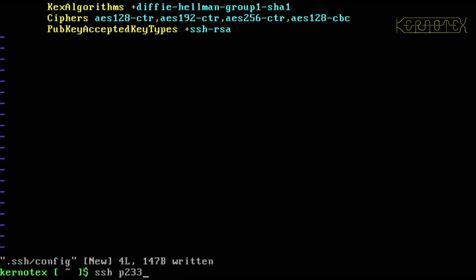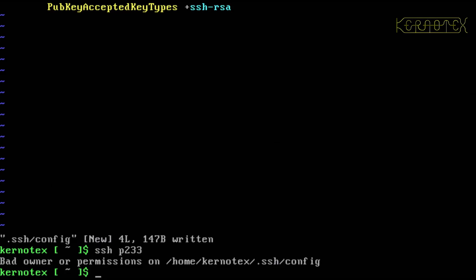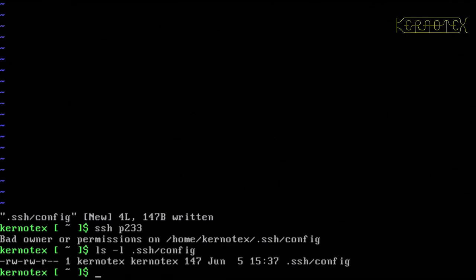try coming back in. Right. .ssh. So it says bad owner or permissions on that file. Now it could be that it's too permissive. It could be that the read setting has been set for everybody. So I'm going to turn that off.